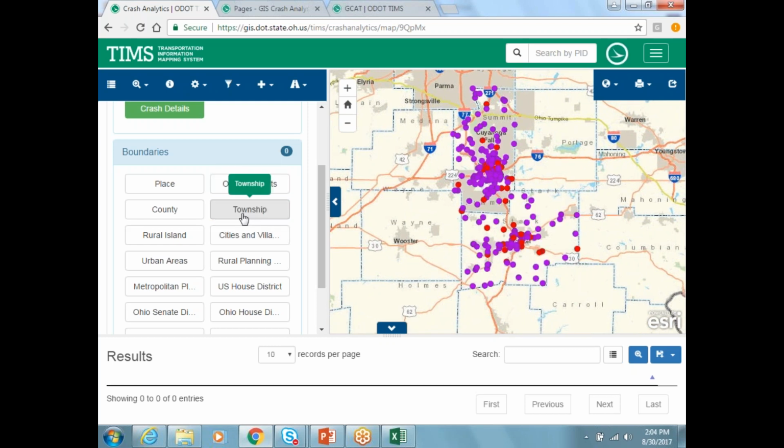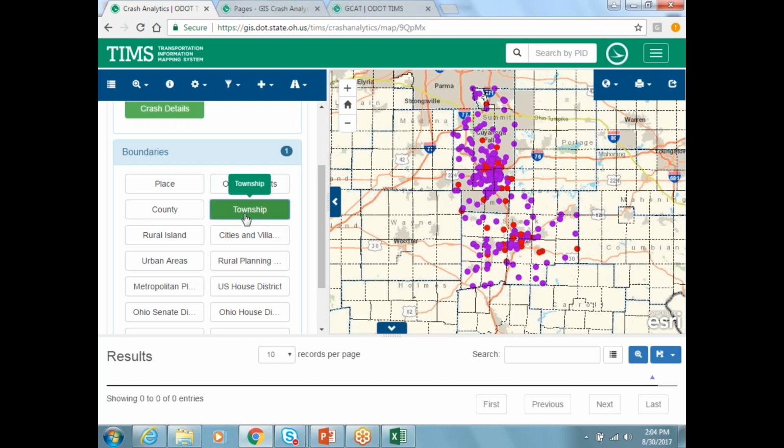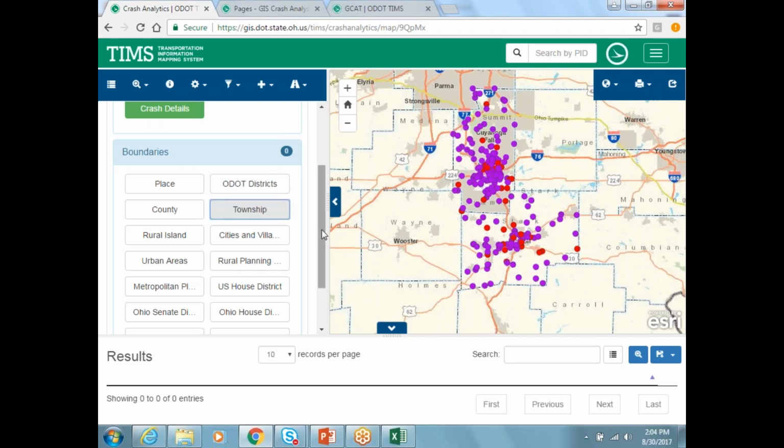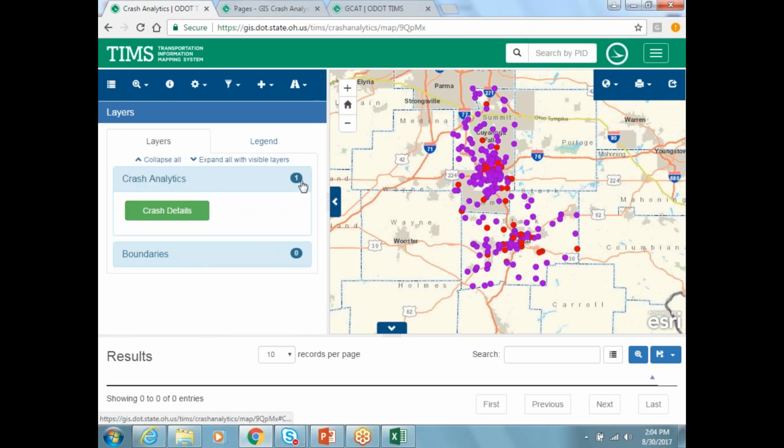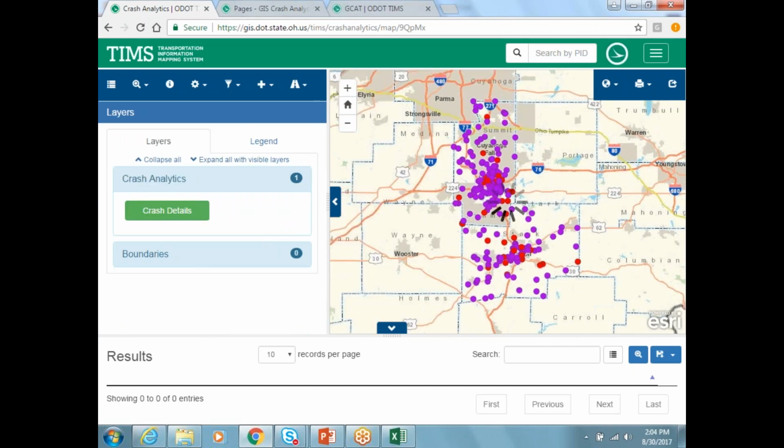You're not essentially running data from these boundaries, but it's a good visual if you run crashes for a particular boundary and you want to see essentially where they're occurring within that, you can pull up those layers. So that pretty much covers that.